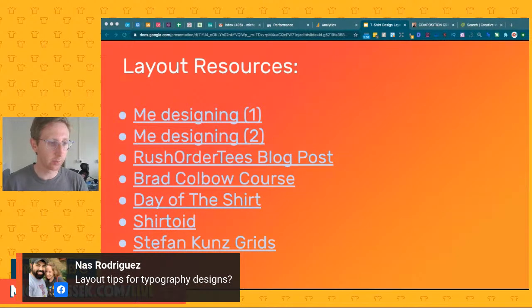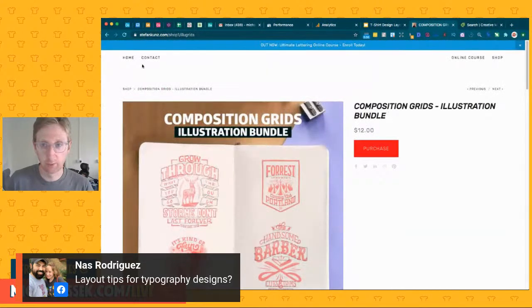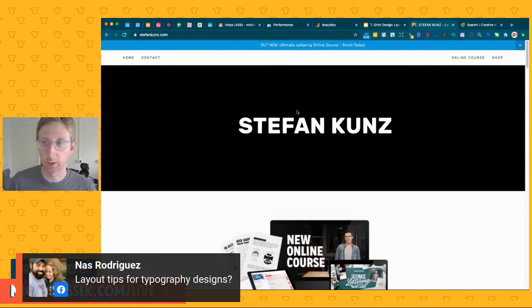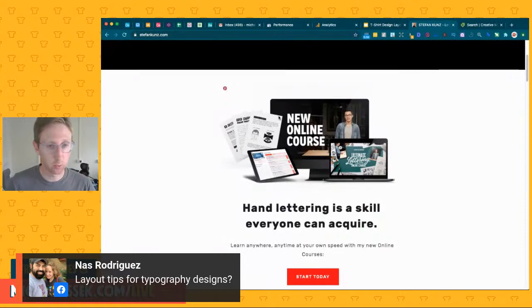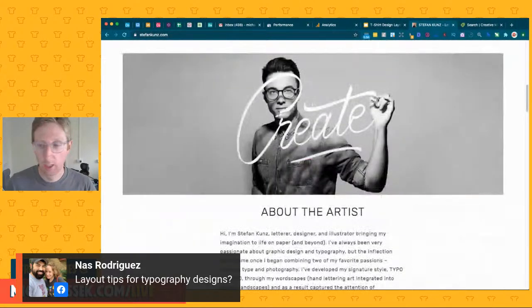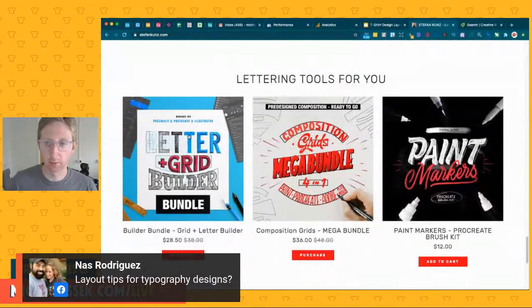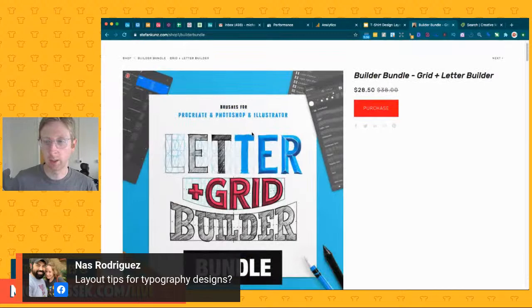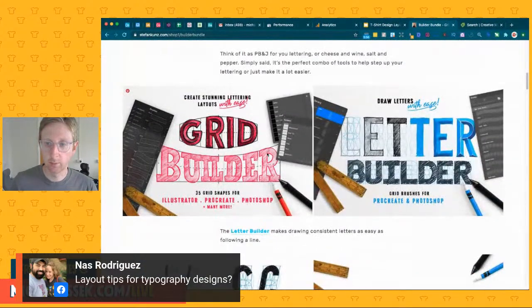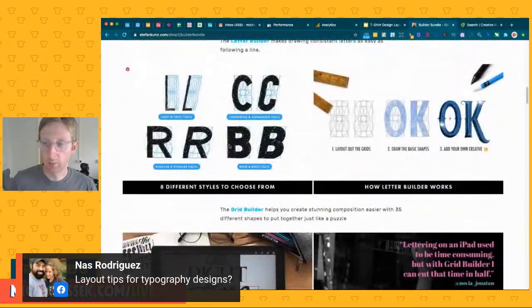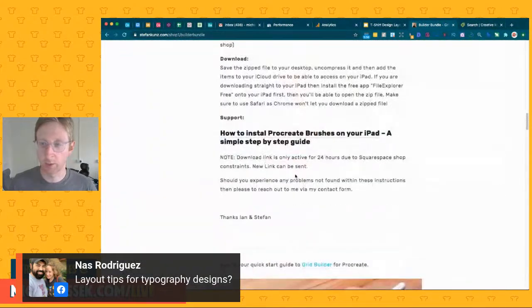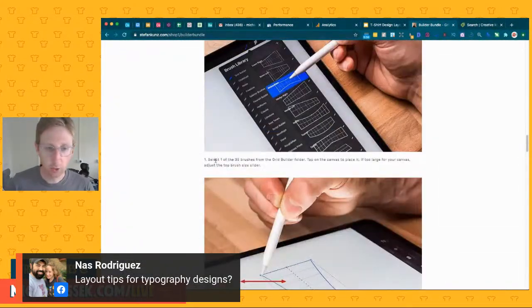Naz says, layout tips for typography designers. Yeah, Naz, I'm not really a typography guy. I'm not a hand lettering guy myself. So I think if you are into hand lettering, you probably know people like Stefan Kunz and Ian Barnard as well is another good one. Lauren Hom. These are all people with lots of great resources for typography designs if you're doing that kind of thing, including stuff like letter and grid builder things that are available, which are helpful for laying out designs and stuff. So yeah, check out those guys.